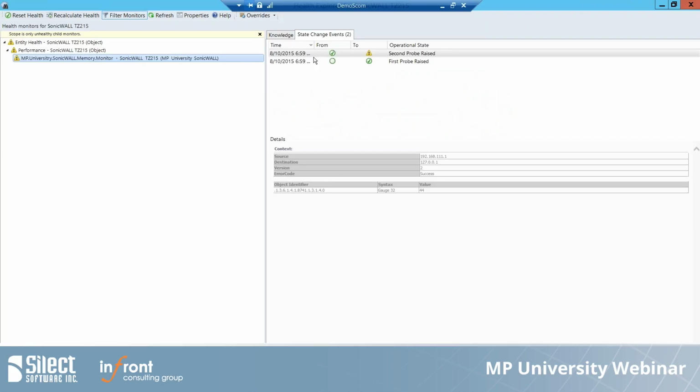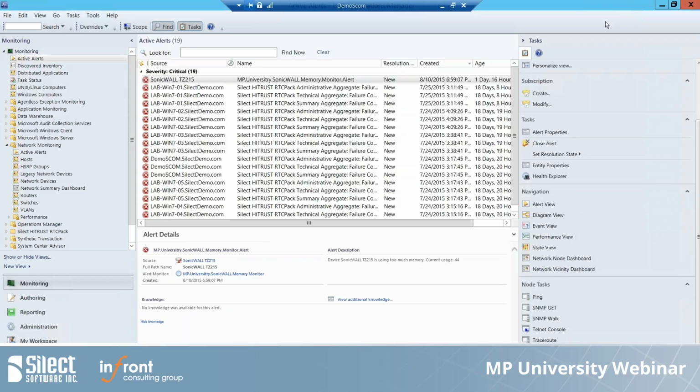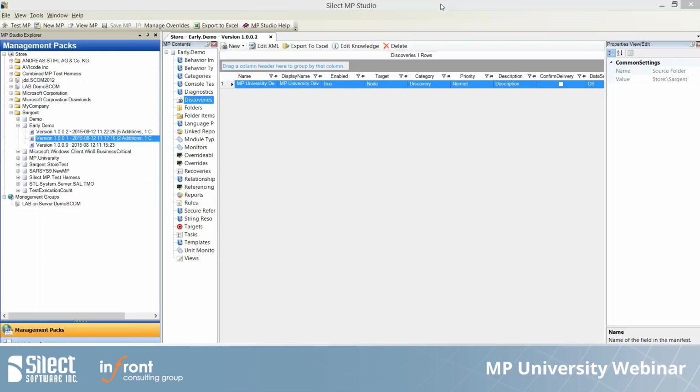And we can see exactly when my state change happened and stuff like that. The values here. And it even gives the value. There's our object identifier and the value. So that's where we want to go with that.